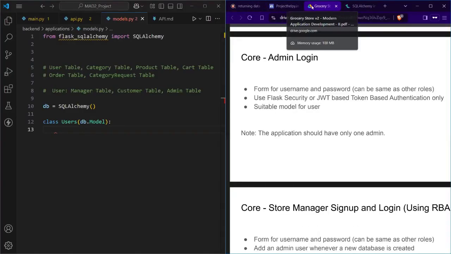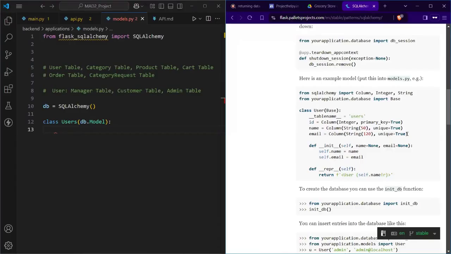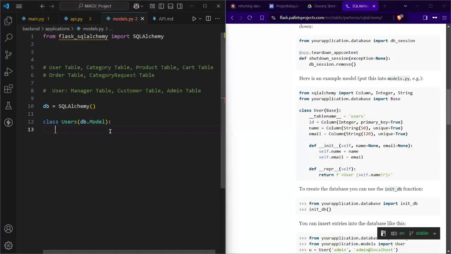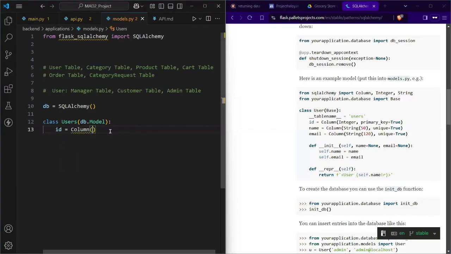I think we can copy this from here, we don't have to write it. Or do you want me to write it line by line? Okay, let me write line by line. Someone said in the group that you use Column. So now we are creating columns in the table. You know what a column means in a table. So we are creating different columns.